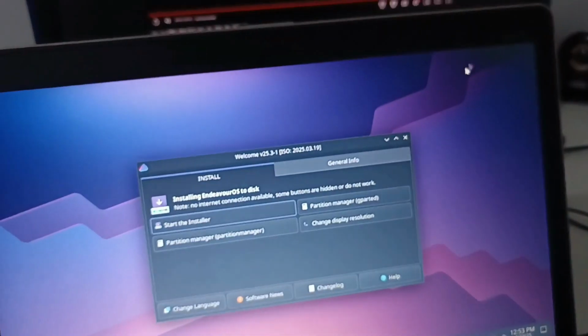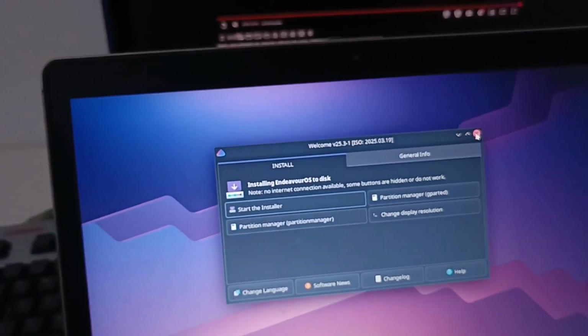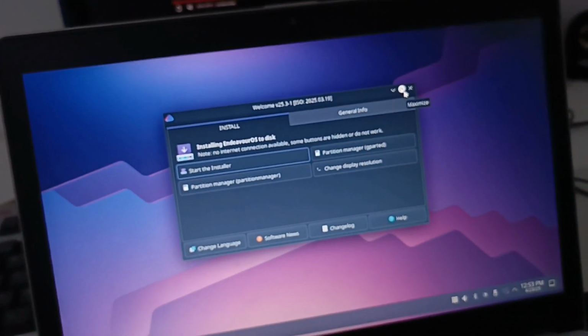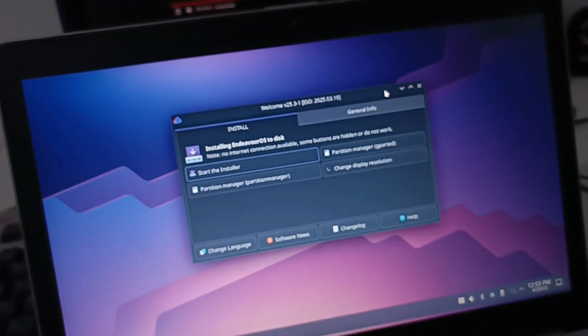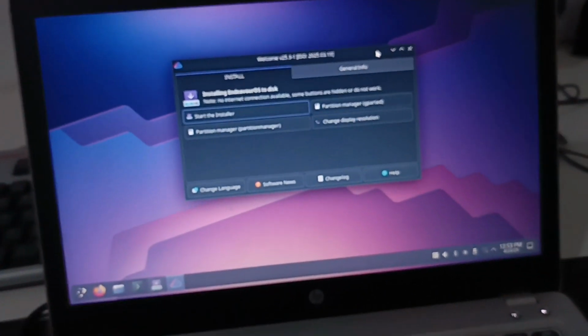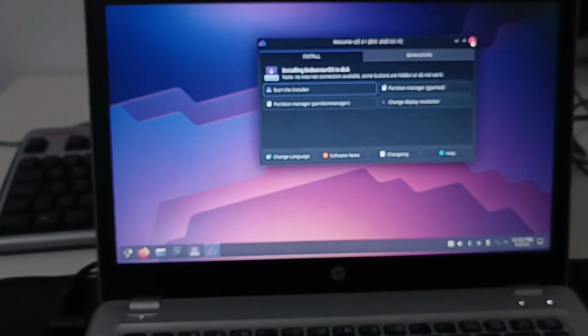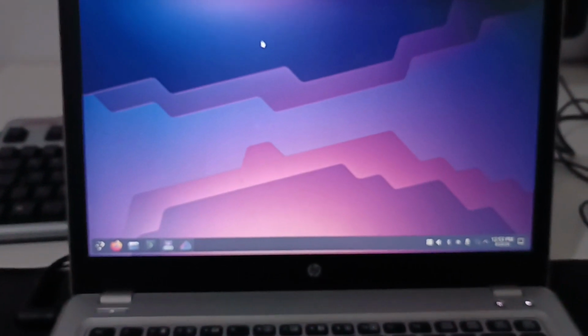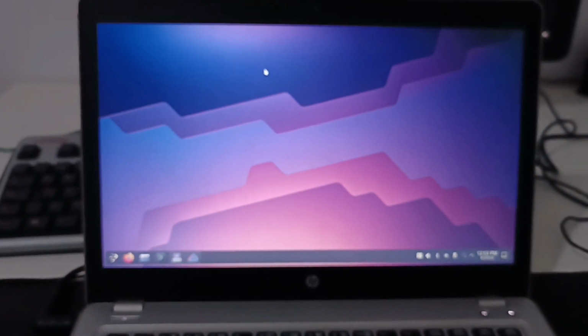But overall, KDE is much better than XFCE. XFCE is more lightweight, but for a little bit of extra beauty on your system, you can just install KDE. It's gonna be a really good option. Also, my processor is a Core i5 third generation with 8 gigabytes of RAM.